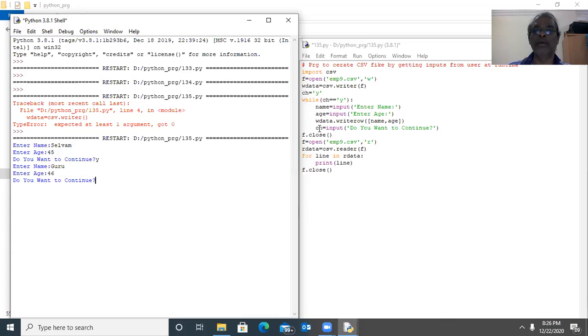Good. Now ch equal to input. Do you want to continue? I don't want to continue. I press n. Now ch contains n, the condition is false. It comes out of the loop and the file is closed. Now once again a new file object is created, that is emp9.csv opened in read mode. r data equal to csv.reader of f. Whatever is available in emp9.csv will be stored into r data.